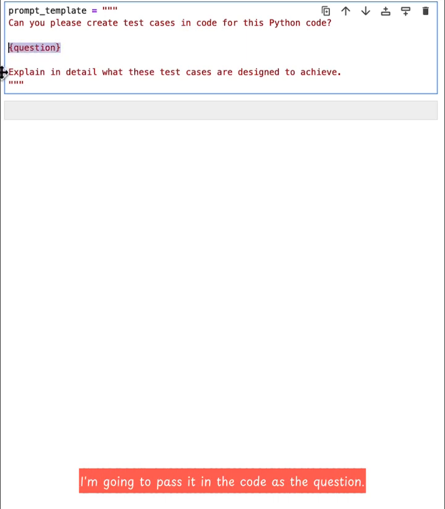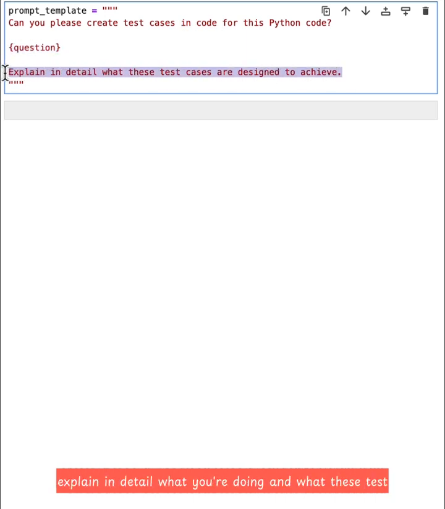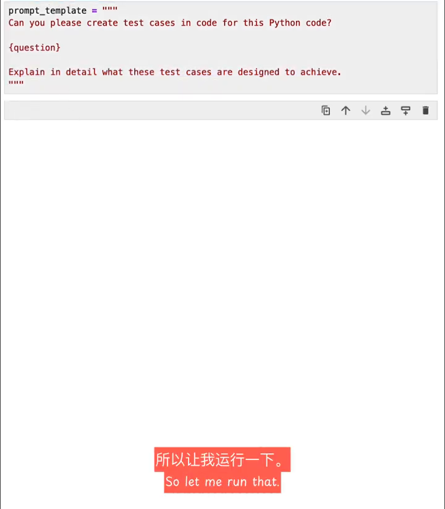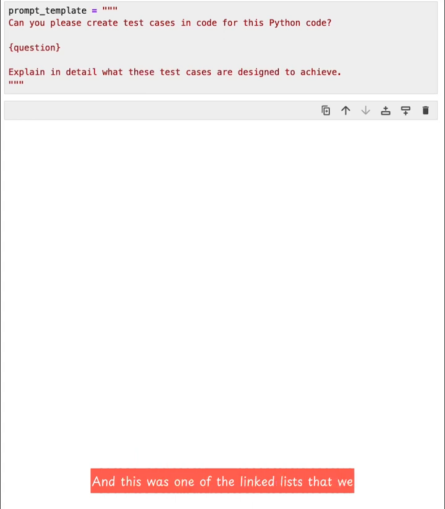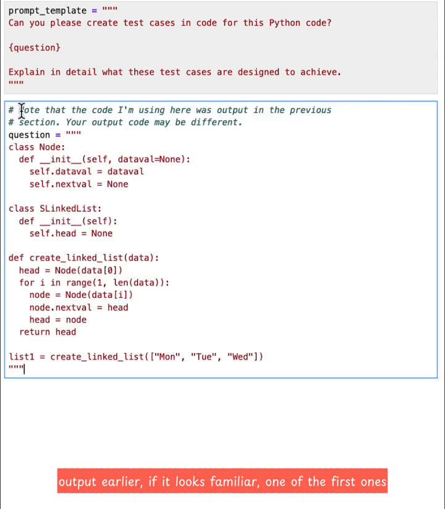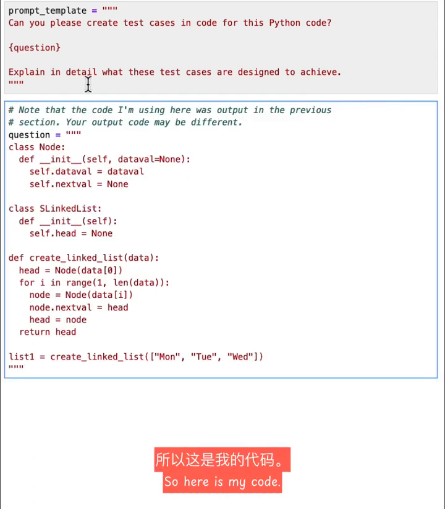I'm going to pass it in the code as the question, and then my decorator again is, as usual, explain in detail what you're doing and what these test cases are designed to achieve. So let me run that. And now I'll give it the piece of code, and this was one of the linked lists that we output earlier, if it looks familiar. One of the first ones that we did. So here is my code.